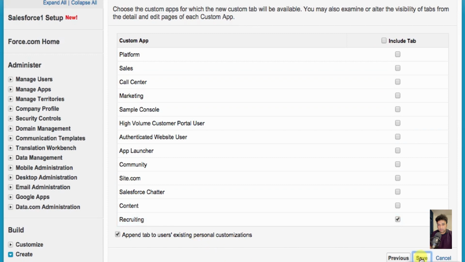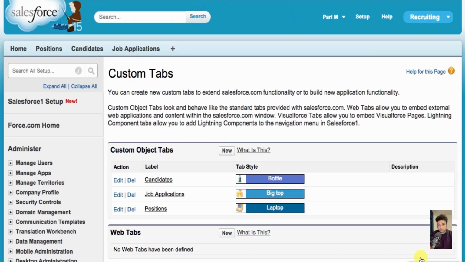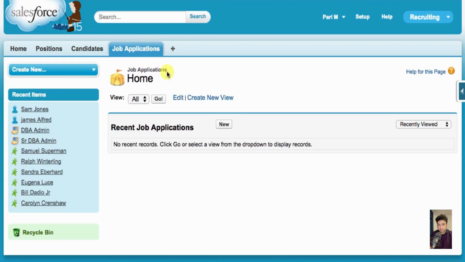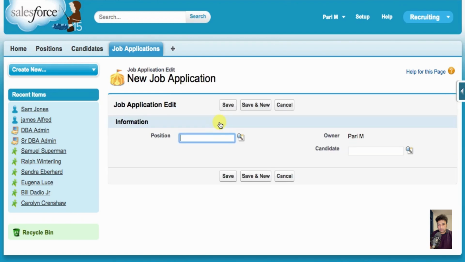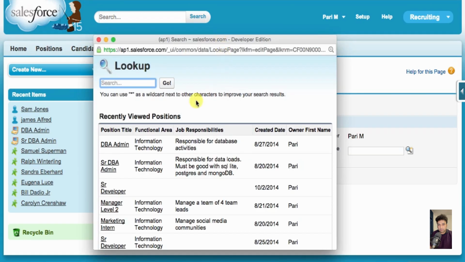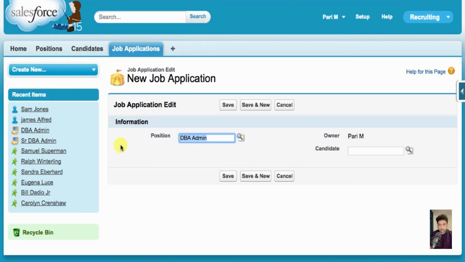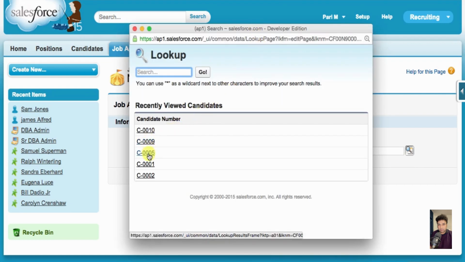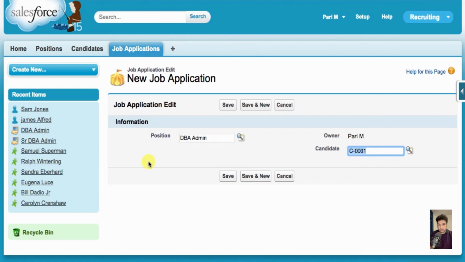In the background, I have created a couple of records in the position and candidate objects. If I now try to create a job application record, you can see that I can look up to the position object and also to the candidate object, documenting which candidate is applying for which position.